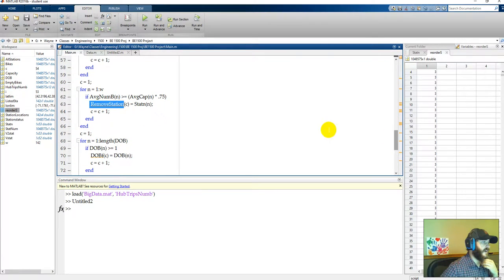So let's say the average number of bikes available at station J is 10, and the average capacity of station J is 12 bikes, then station J on average has more than 75% of its bikes available, which identified to us that that station is underused, and that then it would be flagged as remove station.